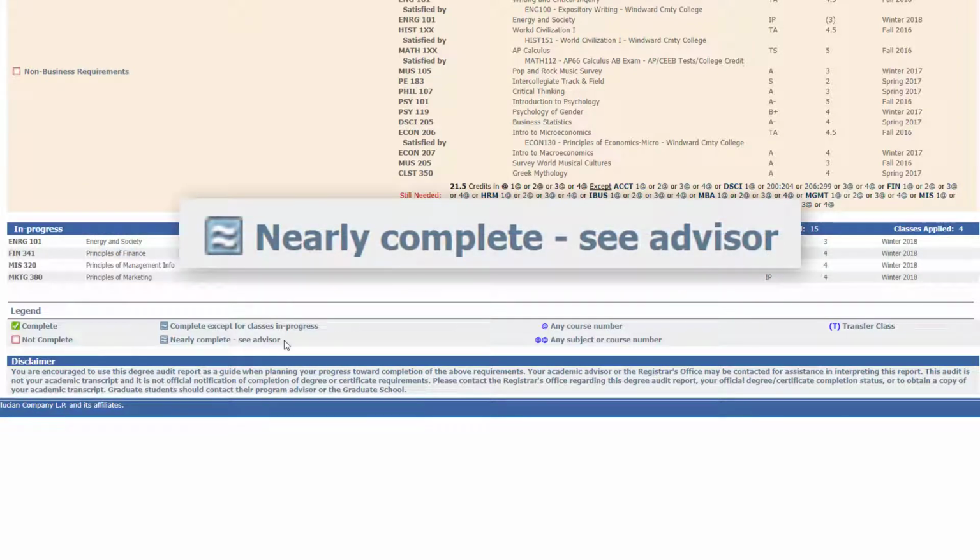Nearly complete. See Advisor. This appears when a student is near completion for a requirement. However, there may be an unmet component to the requirement.